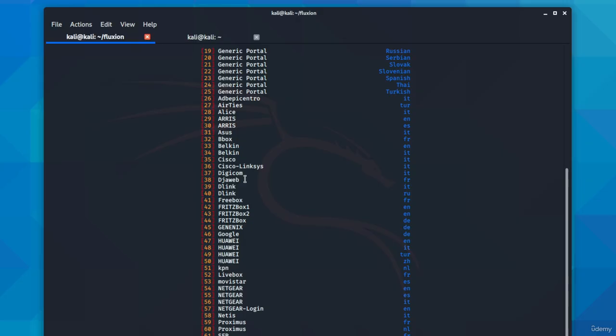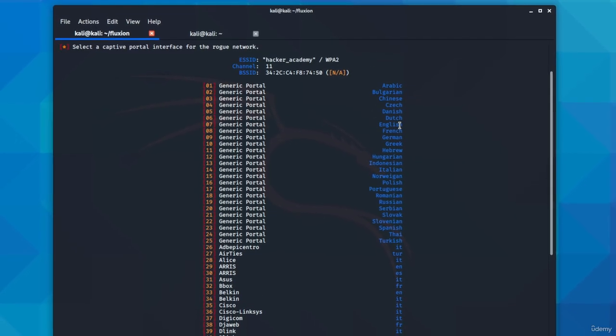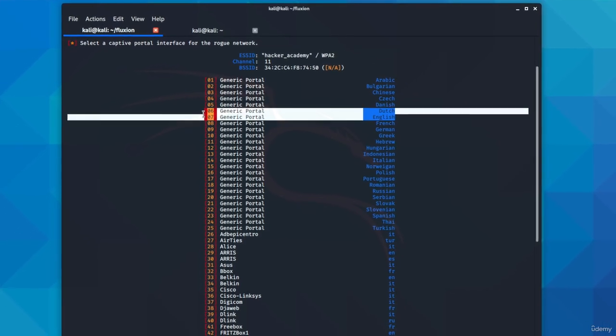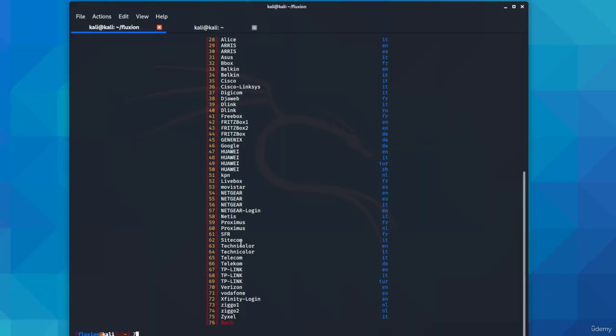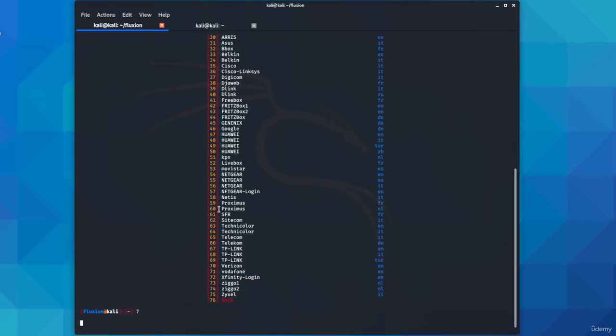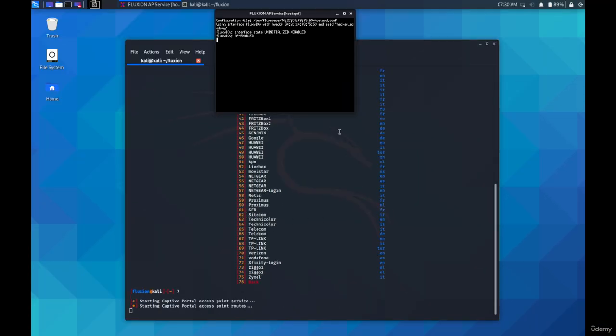Now in this step, we'll select a captive portal interface for the rogue network. I'll continue with the English generic portal. Okay, so the attack begins.